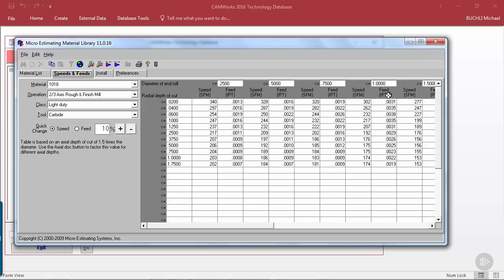Now what's cool about this is it has it listed out up to 2 inches for end mills, for carbide end mills to be more specific. And one of the cool things about this is like, let's say generally across the board you run a little bit faster than the average Joe. Instead of manually updating each of these individually, you can say, I want to do a quick change. I want the speed to update by 10%. And you can see that entire database just updated by 10%.